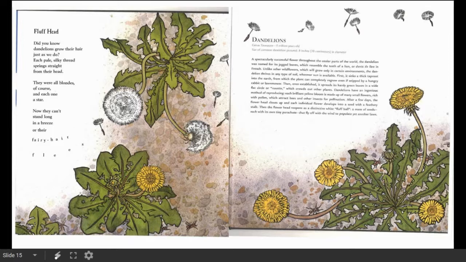A spectacularly successful flower through the cooler parts of the world, the dandelion was named for its jagged leaves, which resemble the teeth of a lion, or dents de lion, in French. Unlike other wildflowers, which will grow only in certain environments, the dandelion thrives in any type of soil wherever sun is available. So we can see here it's definitely ubiquitous. It can thrive in lots of different places. First, it sinks a thick taproot into the earth from which the plant can completely regrow, even if snipped by a hungry rabbit or lawnmower. So that's pretty cool. You can rip off the top part, it can get eaten or cut, and it'll grow back.